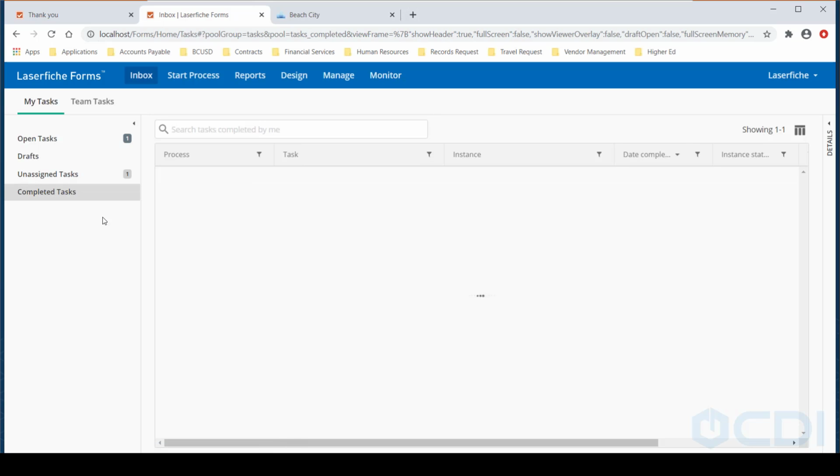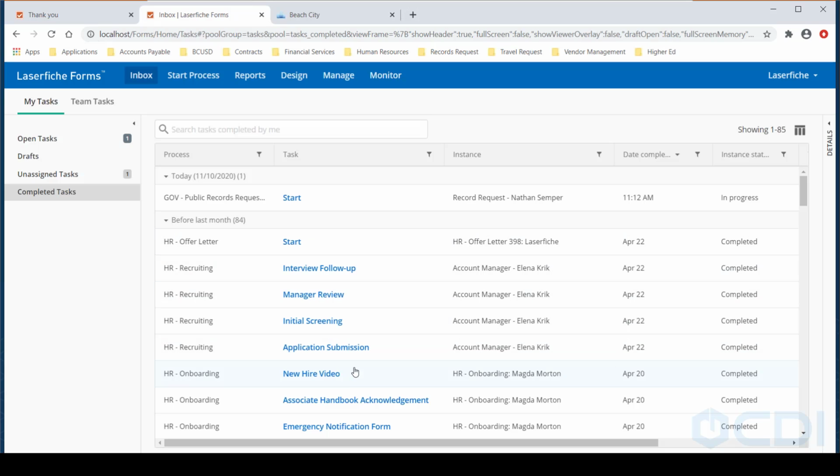I can see all of my completed tasks. So I can go through and see exactly what I've done, exactly what I haven't done, what's in progress, and a little bit later I'll actually show you how we can see all the different stages of those things.